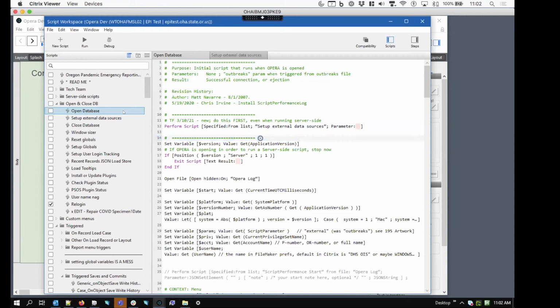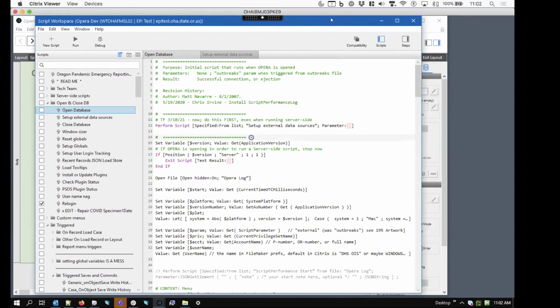Well, no, that didn't work. That makes sense because there's a reference to the external data source in the script, so it would have to open it. Good idea. I think that's worth a try, Matt. Yeah, try that. And if that fails, the next thing I think to try would be an opener file that opens before Opera opens.